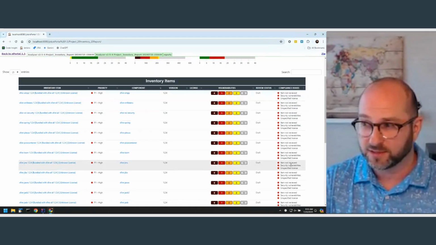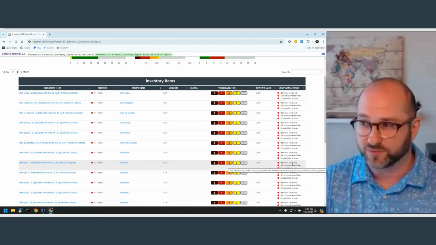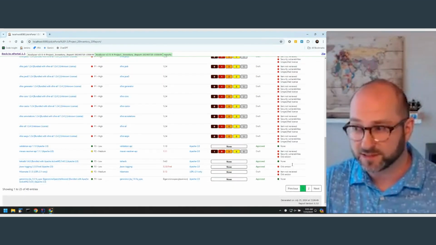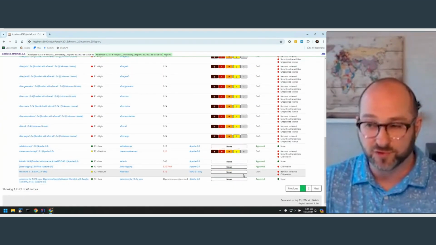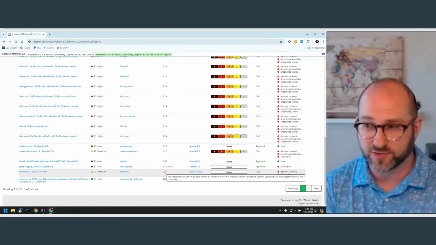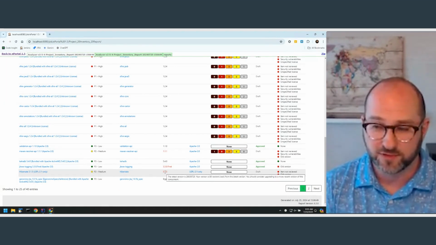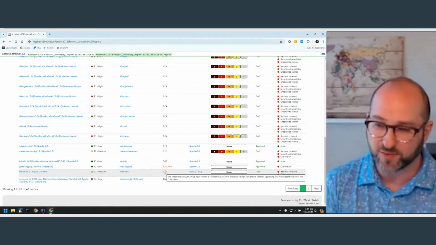So it could be that it hasn't been reviewed yet. It could be that there's a vulnerability. It could be there's an unknown license. It could be that you have an old version, right? So for example, here, if you mouse over it, it'll tell you how far back you are from the latest version available on that repository.